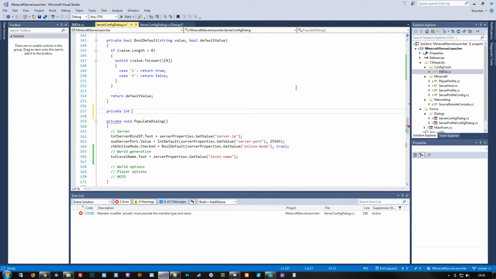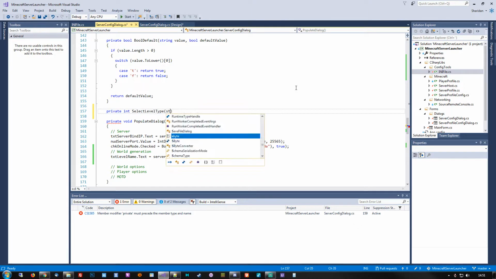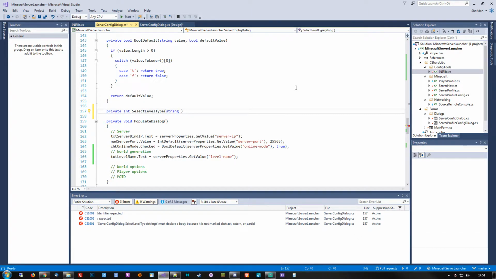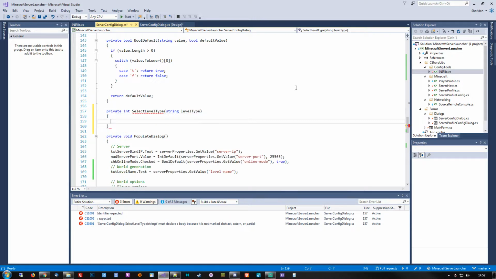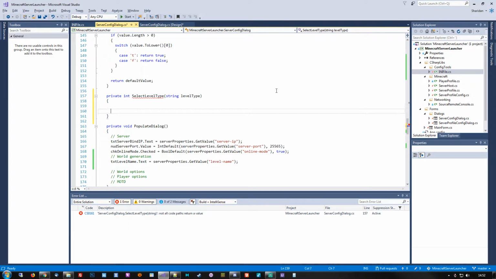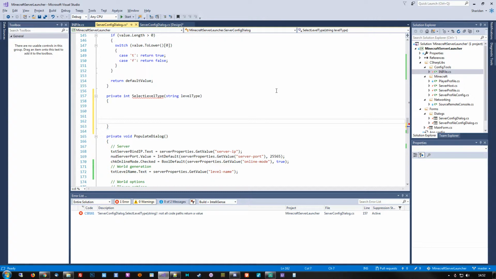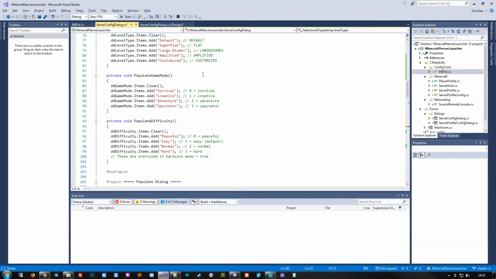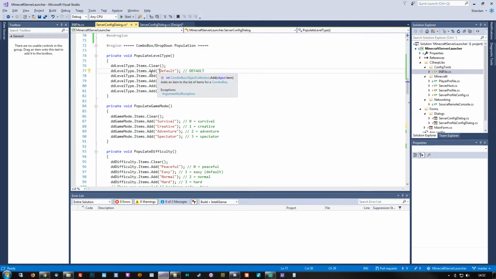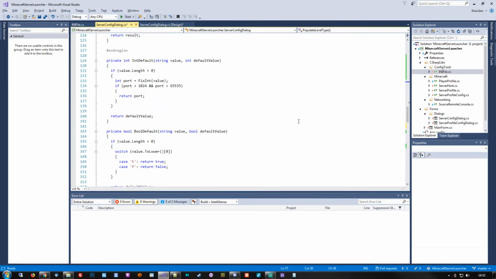So this would then be the level type. Select level type, and then we know we will get a string level type, and then we will force it to default. That would be the first list index, since that's the first item that we add to the drop-down box.